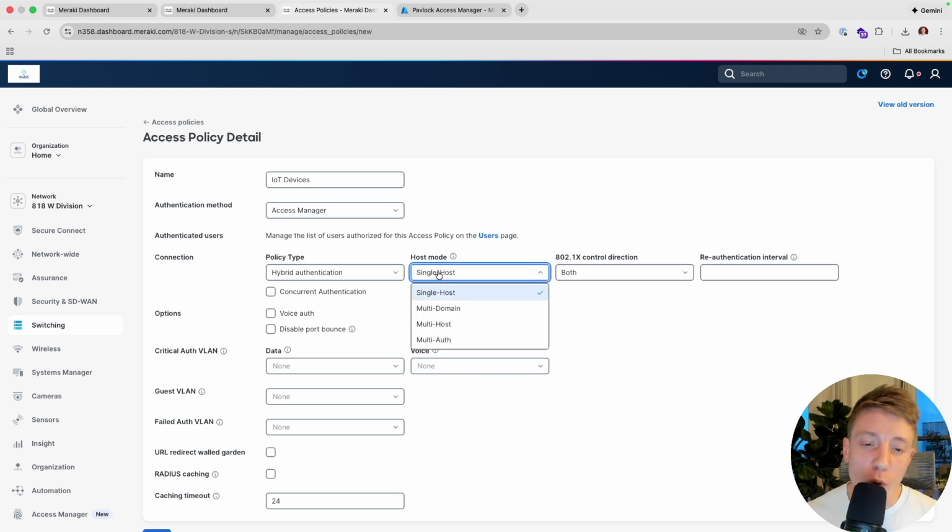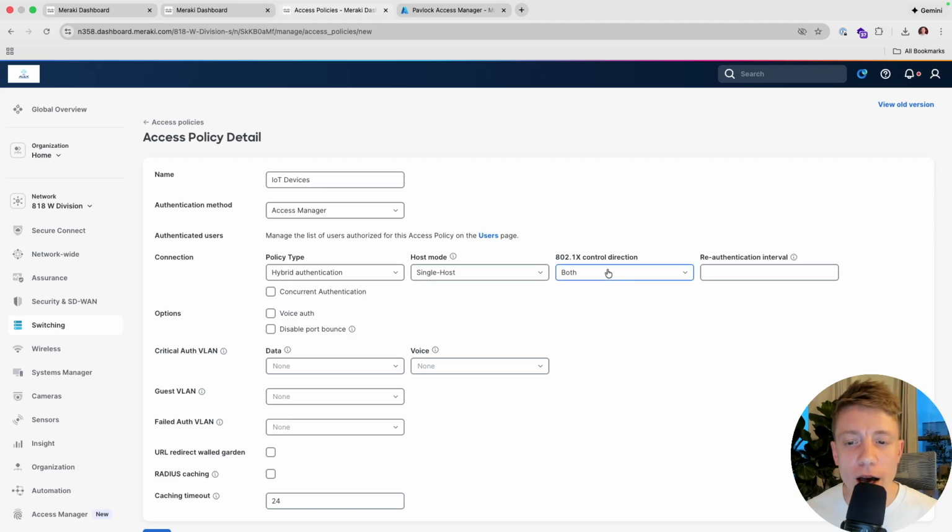For this example, we'll do single host mode, but we have some documentation. There's different use cases for these different host modes. For this, super basic, we're just going to do single host. We'll do 802.1x control in both directions on the switch port, so incoming traffic and outgoing traffic will require authentication. You can do a required authentication interval to re-authenticate. You can say like every 5 minutes we want to authenticate again.